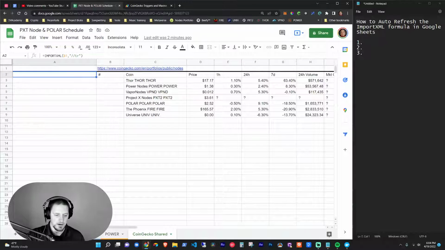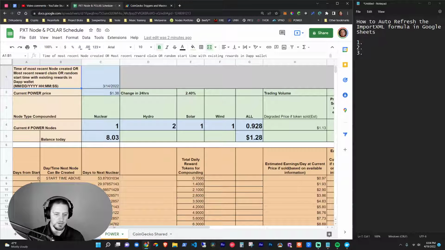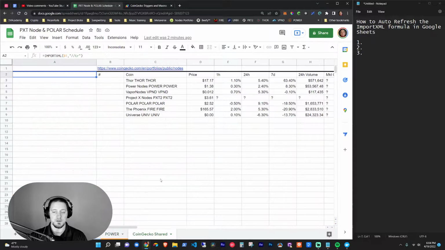So when I'm looking at this, and this is just a rough spreadsheet that I have for power, I can see my current nodes and then balance. And then once that changes, it'll update this current power price, which it looks like I haven't even been in here for a minute. So March 14th is the last date that I manually put in there. I haven't even got the details worked out on this. So anyway, hope this is helpful.